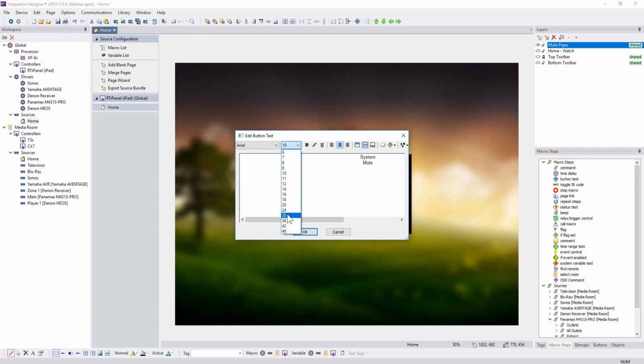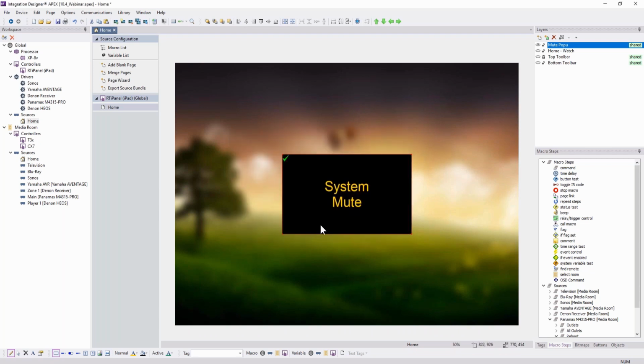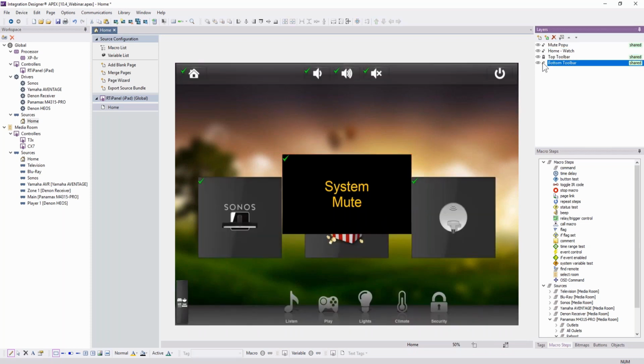I'll make it big enough to see. Okay, maybe that's not big enough, but for now it'll do. And now this layer, if I look at all my other layers, will exist here, and it will pop up when I decide to mute my receiver, or when the user decides to mute the receiver.